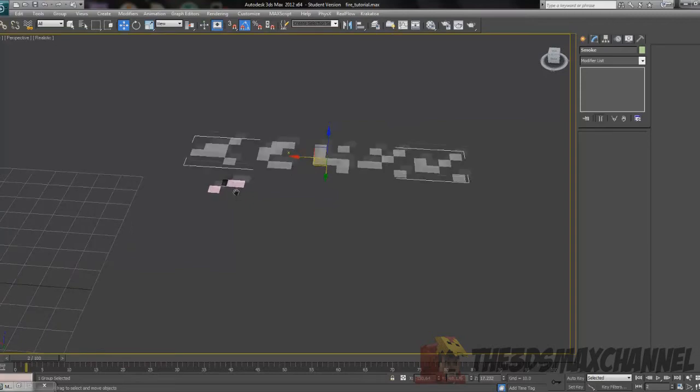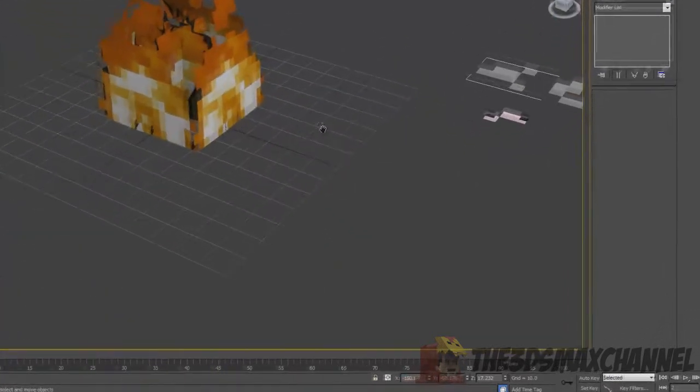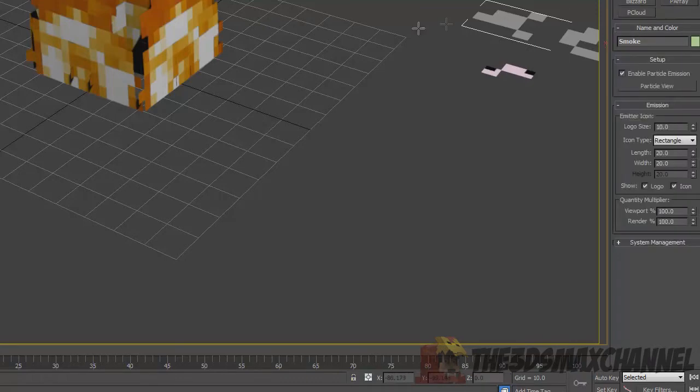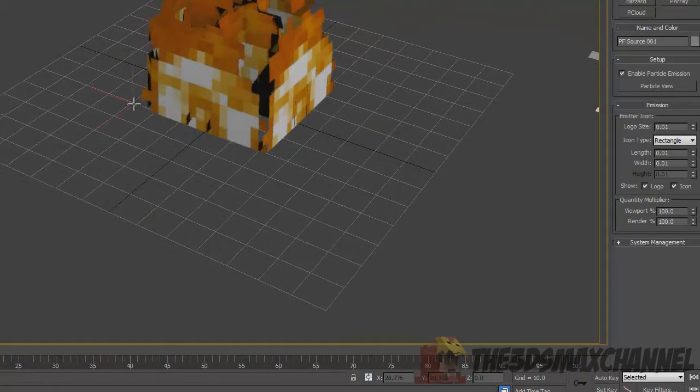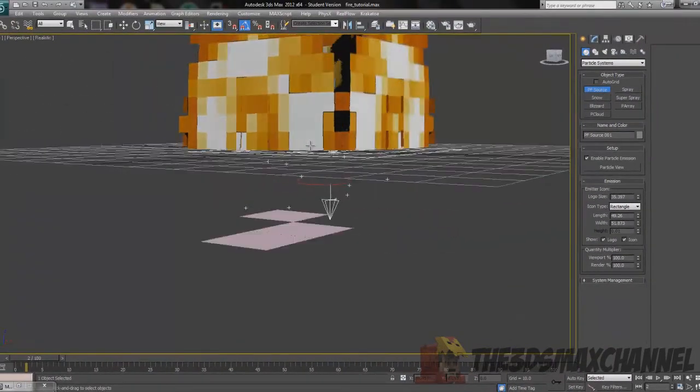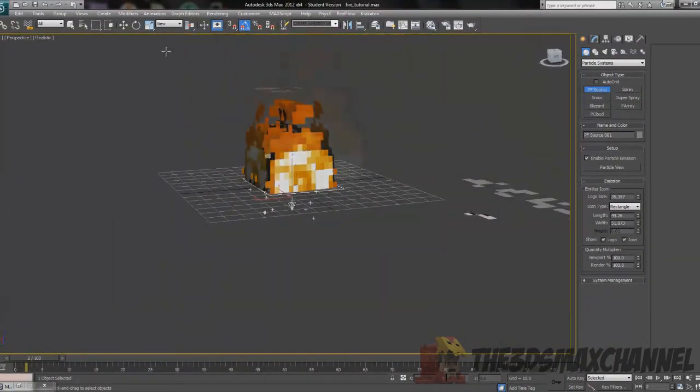So now you've done that, what you're going to want to do is in the create tab in geometry, click on the standard parameters drop down box and go to particle systems and select PF Source, and then draw a little box underneath the fire. As you can see, little pluses will spawn.